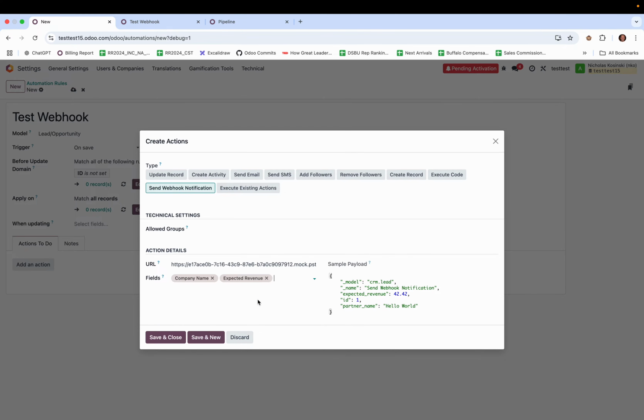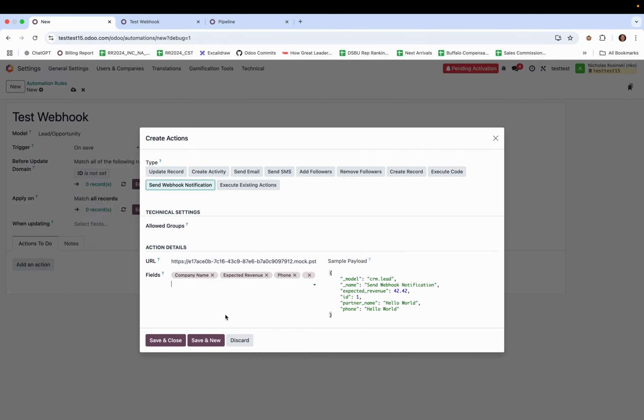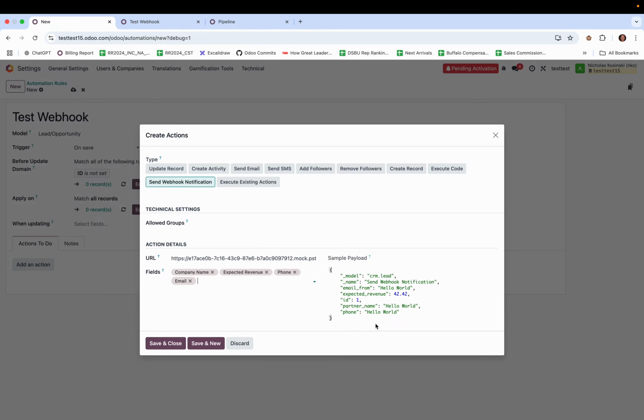We want the phone number. We want the email. You can pretty much leave it at this, but this is going to give you an example of the payload that's going to be sent outside of Odoo to this destination, right? And here are just your field names.